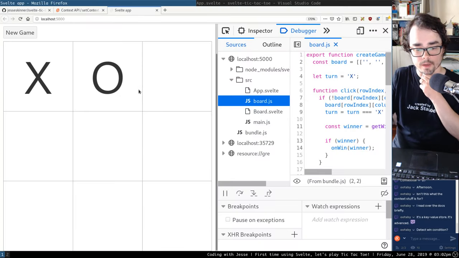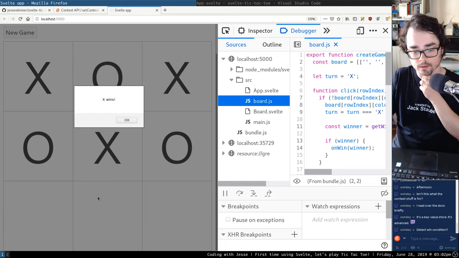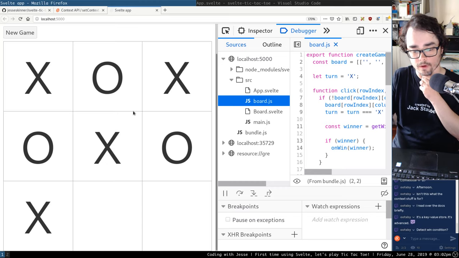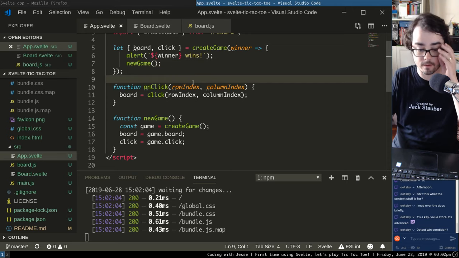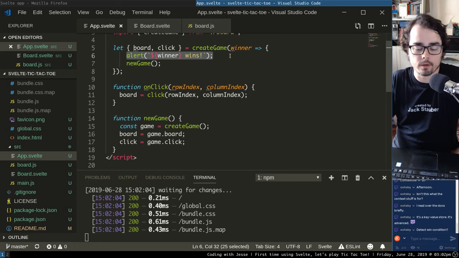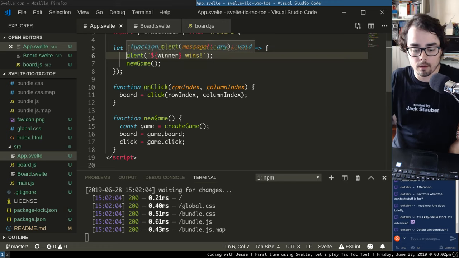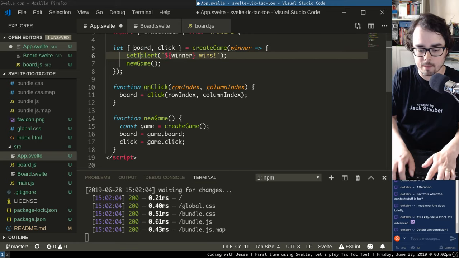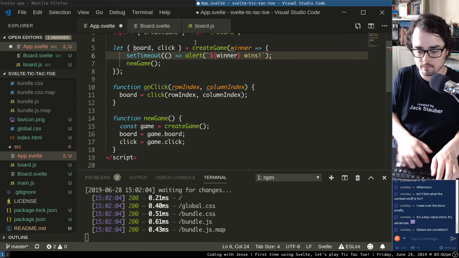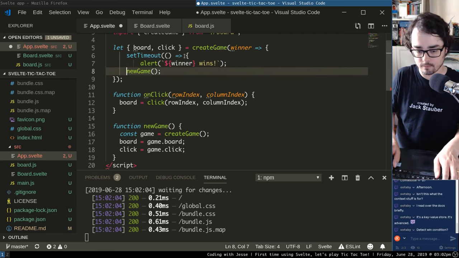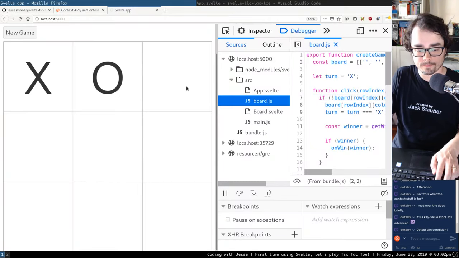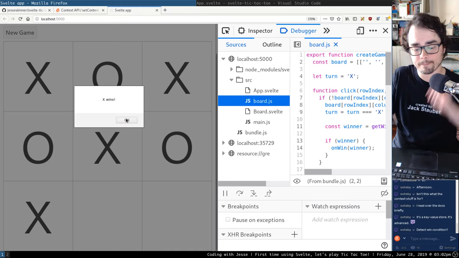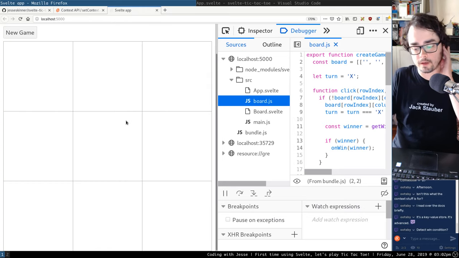Let's try it out. XO, XO, XO, X. X wins, but before it rendered. Before it rendered. That's awkward because I have the alert. So if I wasn't doing an alert, then, so I could just do a set timeout so that it renders one moment after. It's probably good. Yeah. Sweet, that's pretty good.